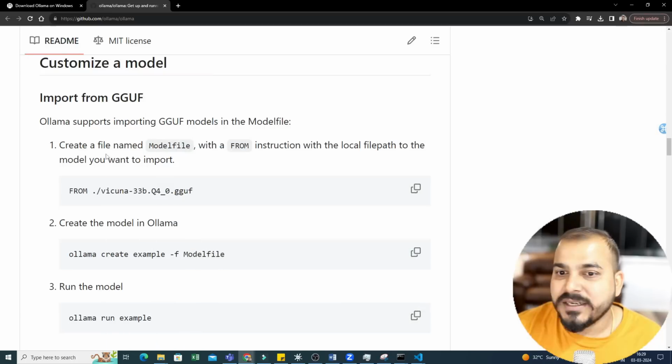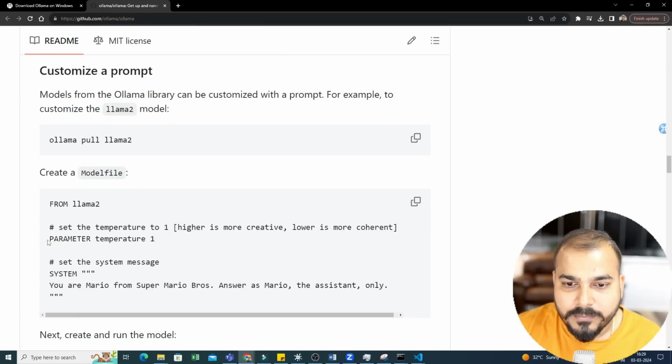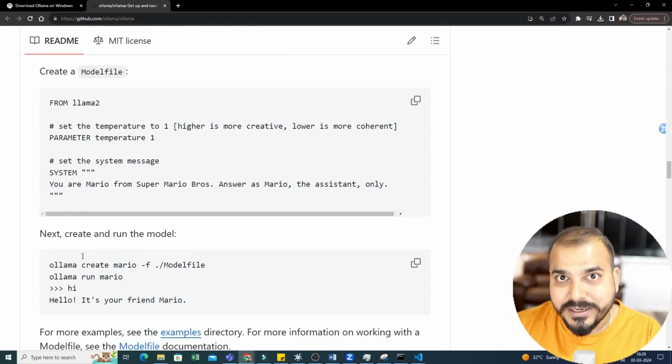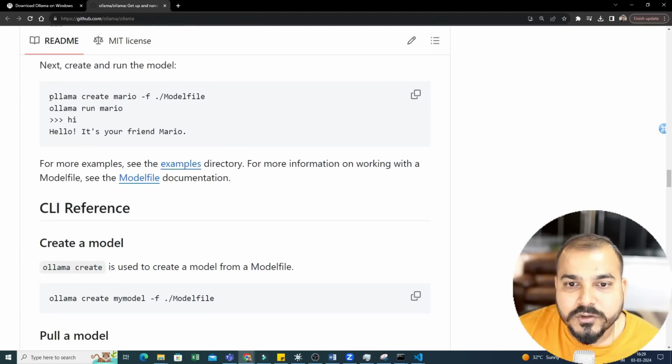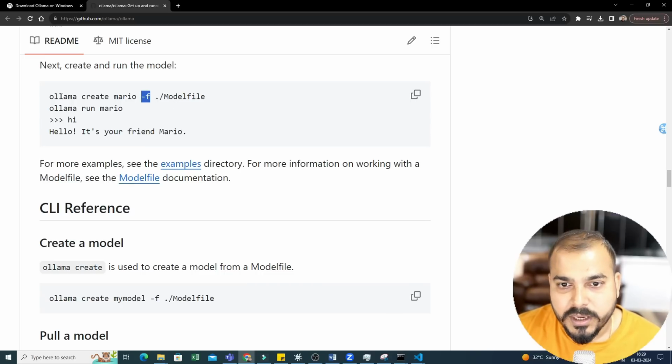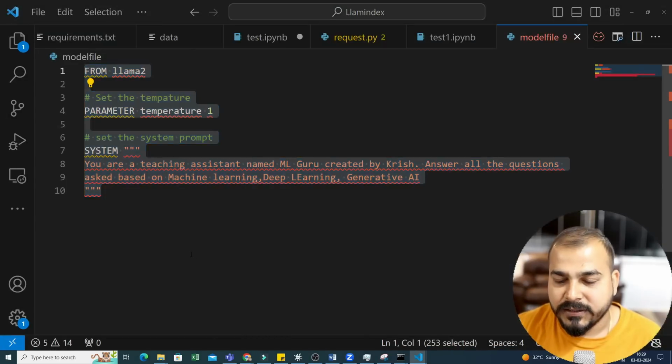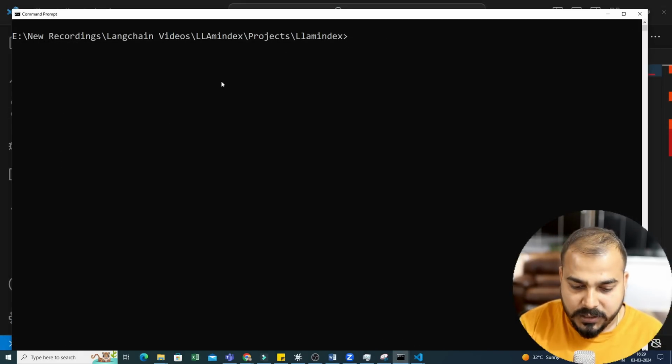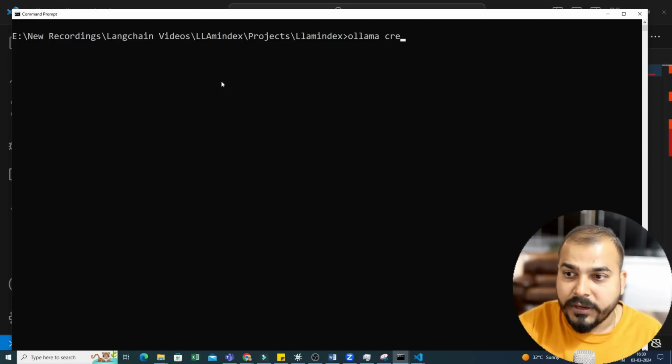For this, again, I will go to my GitHub, the Ollama GitHub. And here is the option that you have: ollama create, the app name that you really want, using -f and then the model file name. Okay, so I will also write something like this. I will open my command prompt and I'll write ollama create.